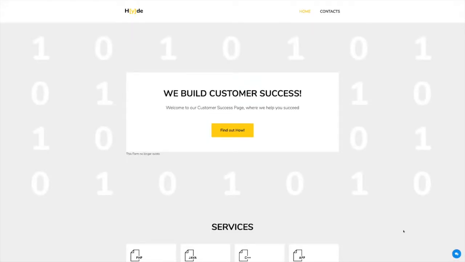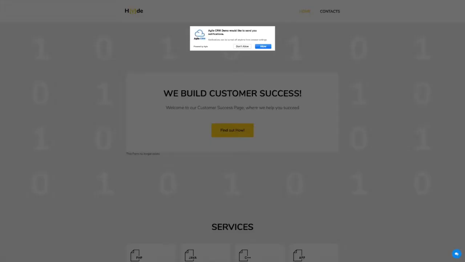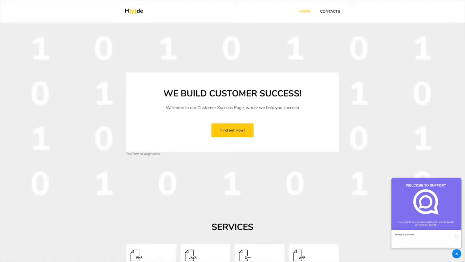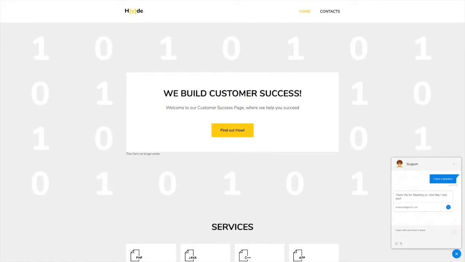If you look down at the lower right-hand corner, see that little icon? It's a little blue icon. Give everybody a chance to see it. Oh, there's my pop-ups coming in. All right, so you click on that, and it says, welcome to support. Write your query here. I have a question. So this is how the live chat will work.